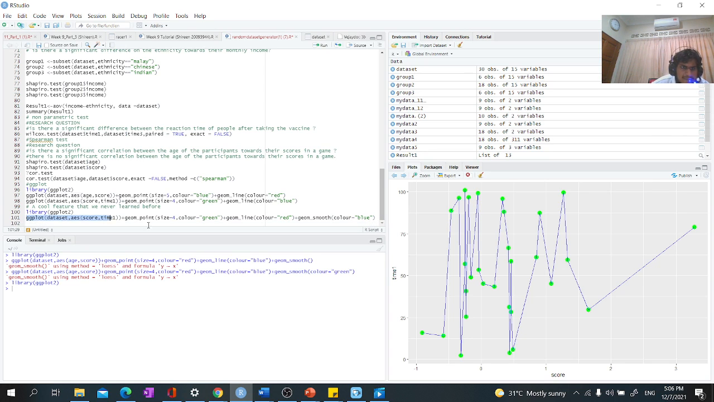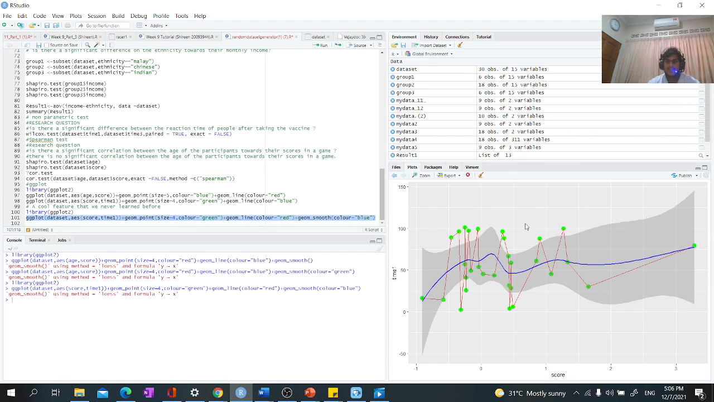So now I'll run this code, and this is the graph that I've gotten based on this new concept that I've learned recently. The gray parts here are the standard error, whereas the blue line represents the mean of each of the green values. So this is the new thing that I've learned, one of the few things that is not taught in the syllabus.